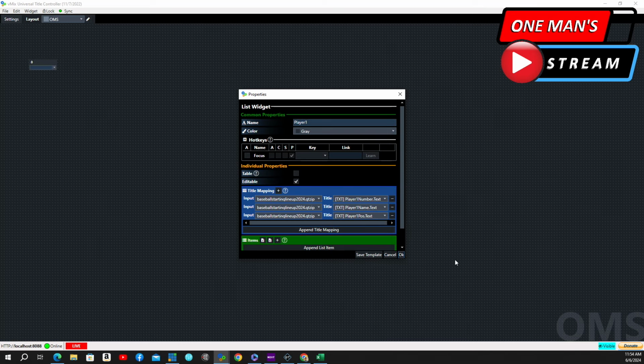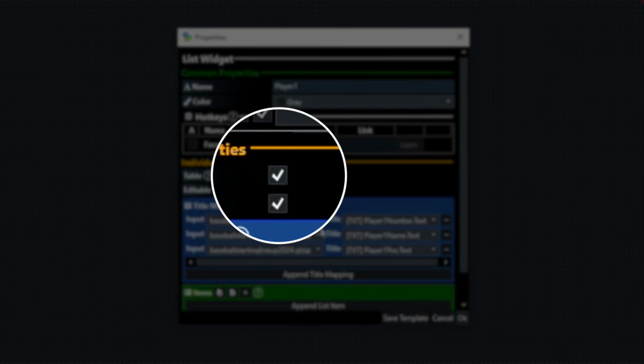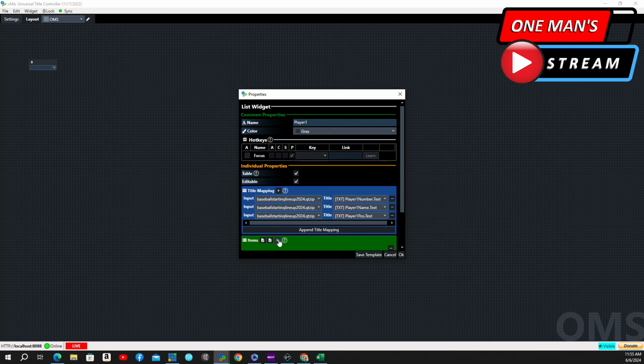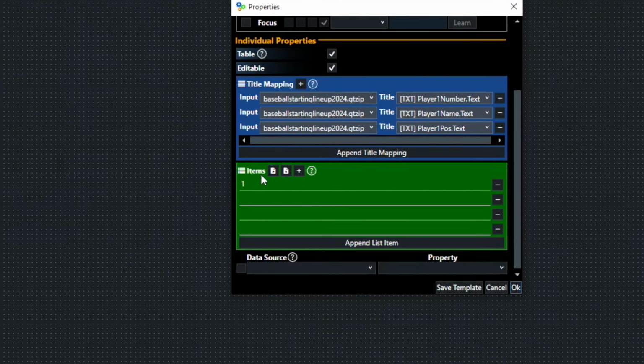Now, one thing we have to make sure when we're using Bar Delimited Data in this way is that we have this box right here checked so that this is a table. So let's go ahead and click on this plus button here, 1, 2, 3, 4 times, and that's going to bring us 4 data lines. The first thing we're going to do is put in 15, and then we're going to use our bar, because this is Bar Delimited Data, and then we're going to type in John Jones and put in our bar. And then we're going to put in left field.